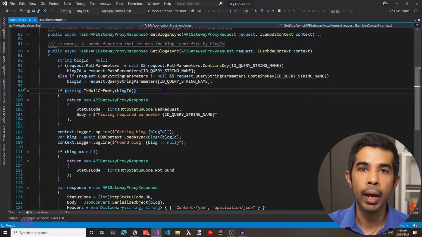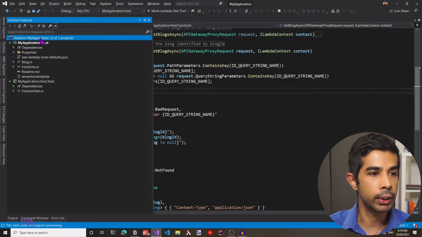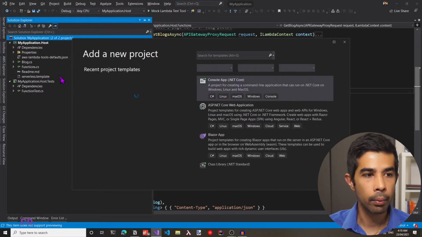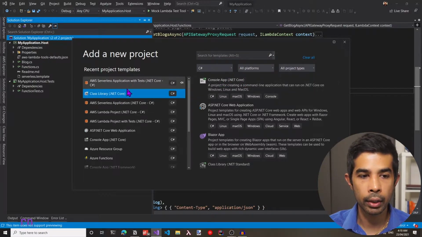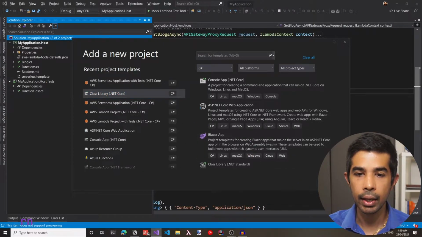In that video, I had created two other projects, mainly for the domain and also to handle the infrastructure. So let's see how we can create the same in this application. So let's open the Solution Explorer and add two more projects. So let's right click and say add new project and call it myapplication.domain. We'll keep them as class libraries because that's not going to be hosted by itself. So let's click class library and next.